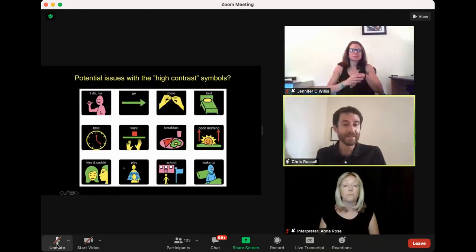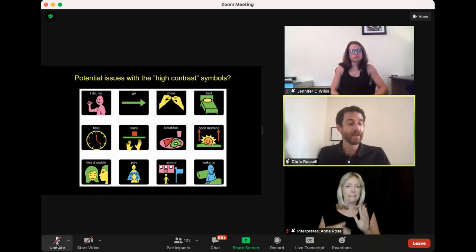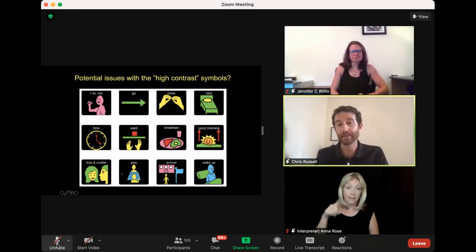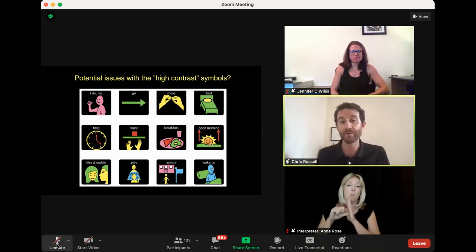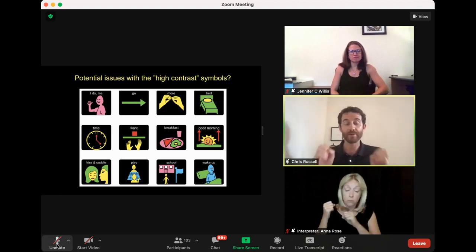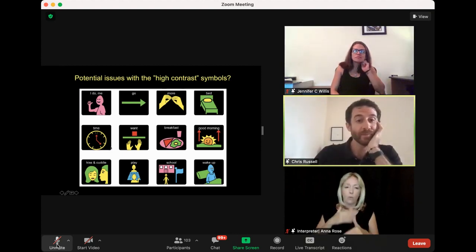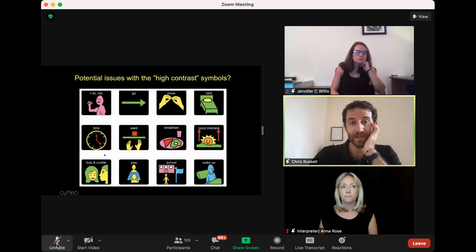Okay, high contrast symbols. Another time that I've heard people say these are CVI friendly symbols. Be cautious of that. These symbols all look alike, right? They all pop out. Yeah, sure, they're bright and colorful, but they're all bright and colorful. And so they're going to be overstimulating and very complex. There's a lot of complex detail in these symbols.